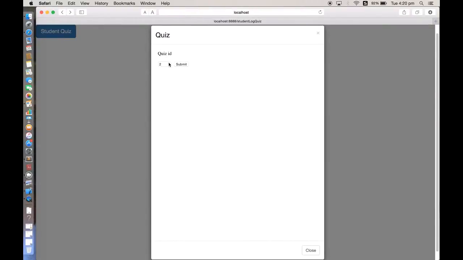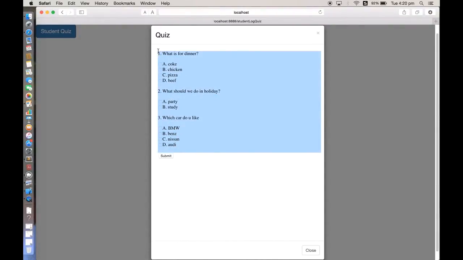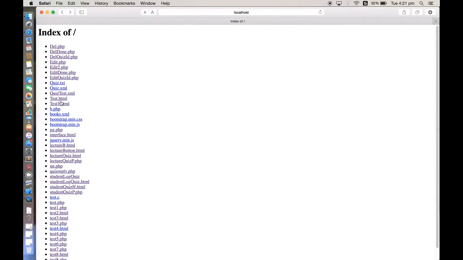This time we will not look at the second quiz. We need to see maybe the first quiz. We can see there are another 3 questions in quiz 1. It's totally different from quiz 2. So with this function the lecturer can maintain several quizzes at the same time. Let us close it and see some other functions of the lecturer quiz. Get back to the lecturer button.